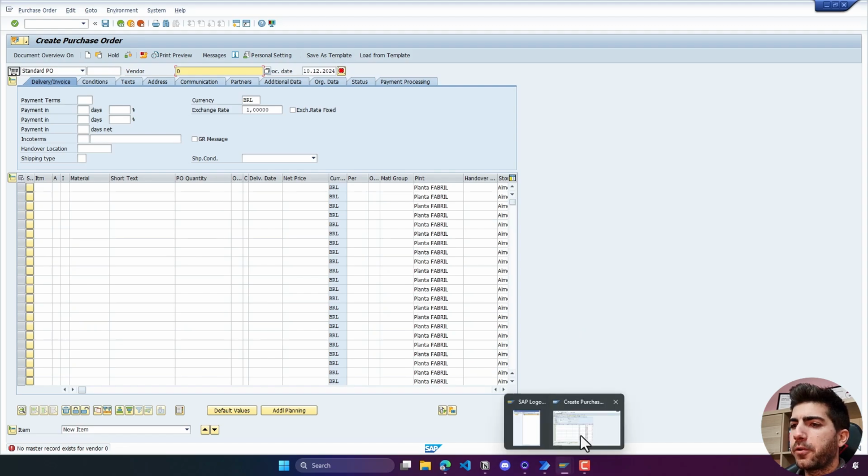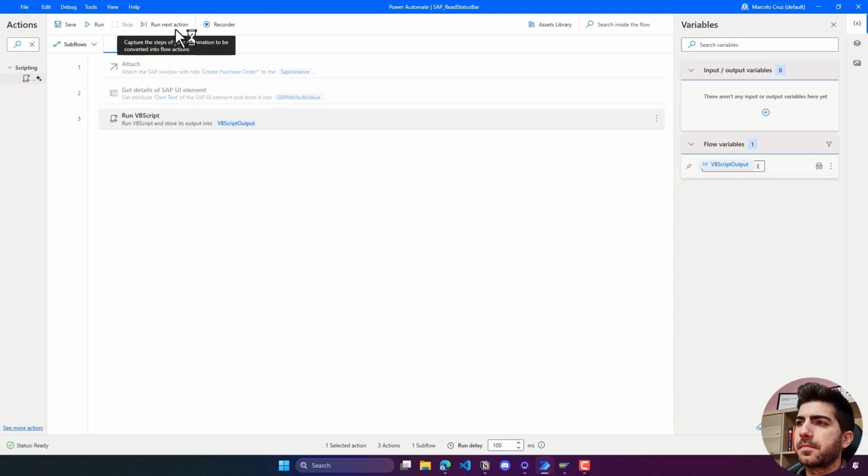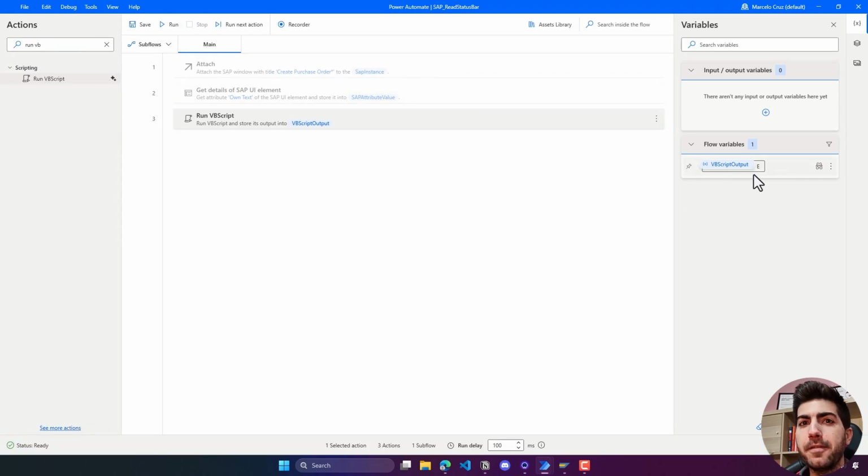Now if we try to run our flow again, we'll see that we got a different message type. E is for error. And that's basically it. We have learned how to read the text from the status bar and also the type of message.